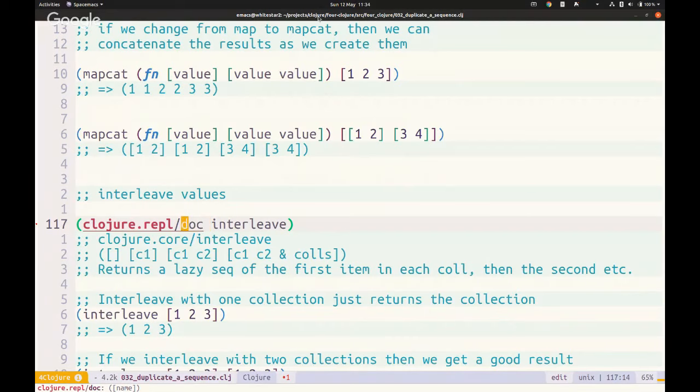So here I'm just calling the doc for the interleave function, and here it's just returning. Interleave returns a lazy sequence of the first item of the collection, and then the second, and the third, and so on. So if we just use it with one collection, it doesn't really do anything. But if we have multiple collections, then it will interleave those collections.